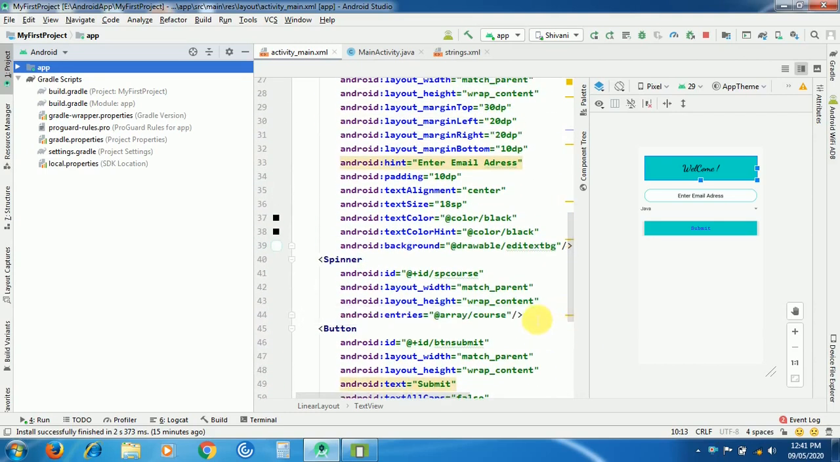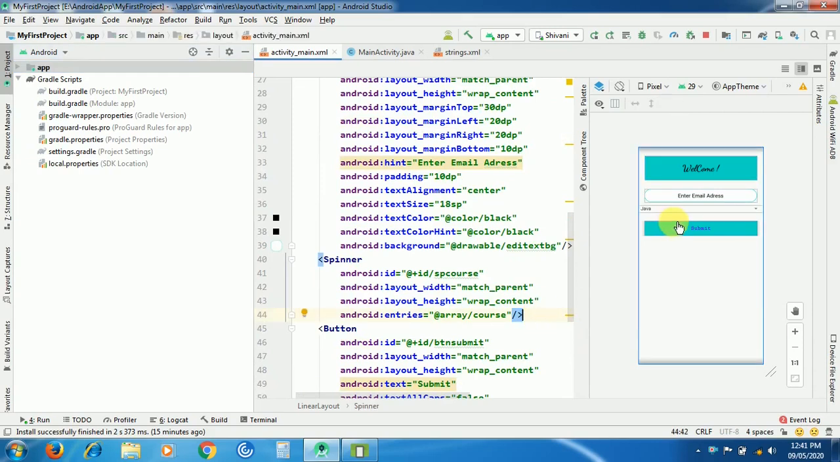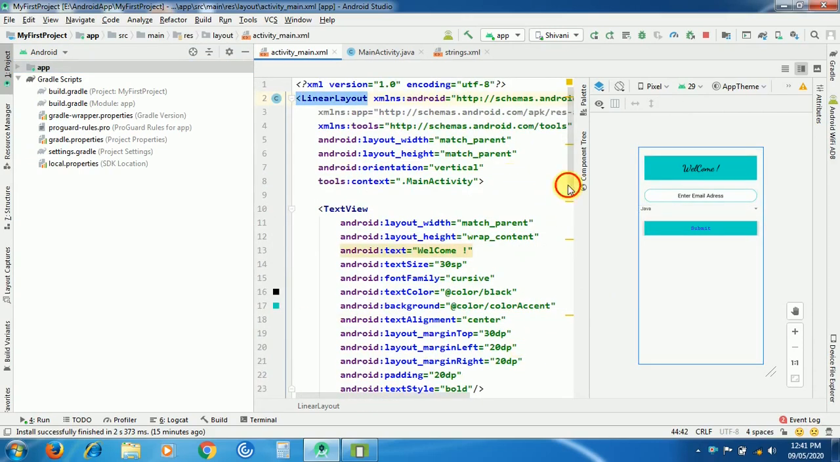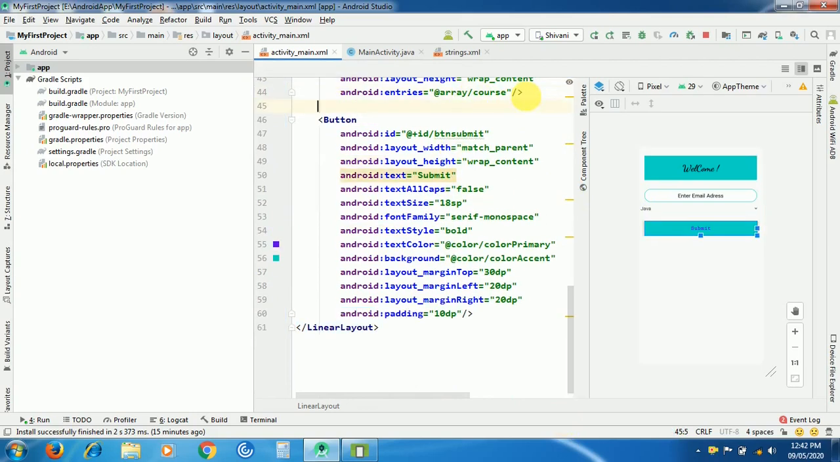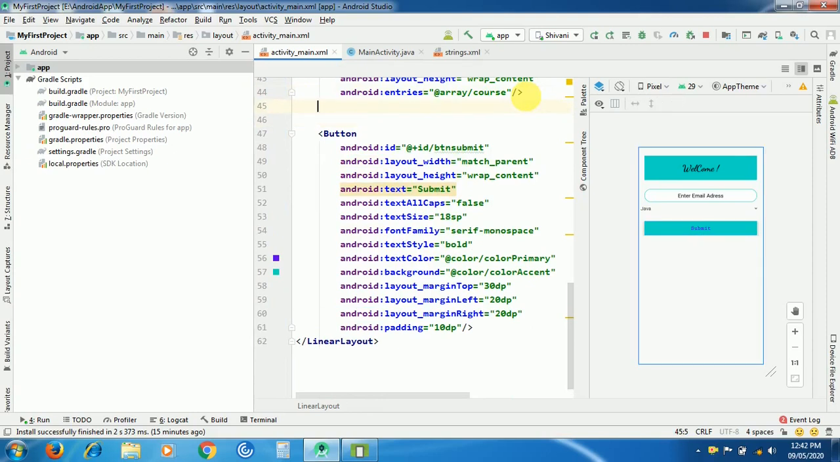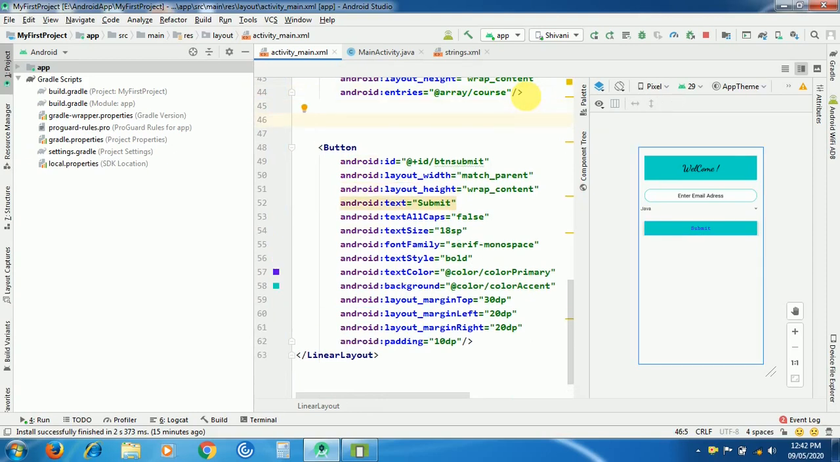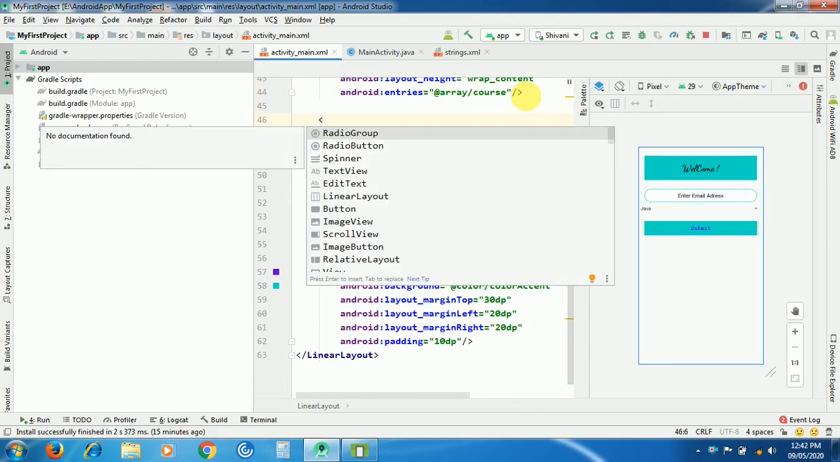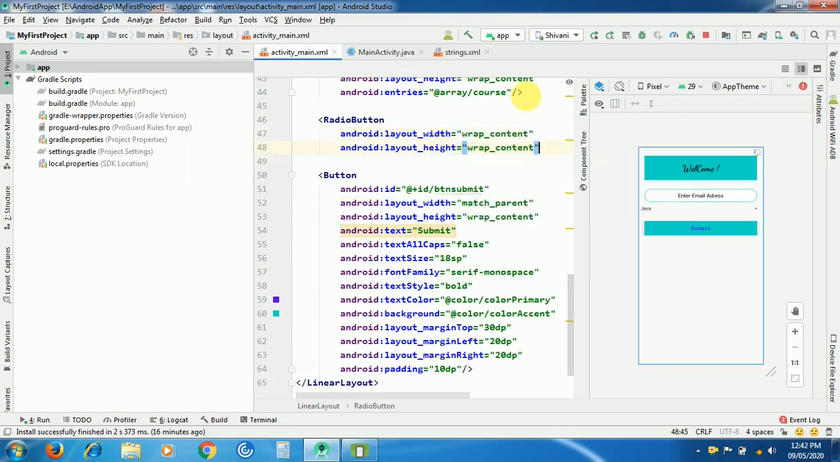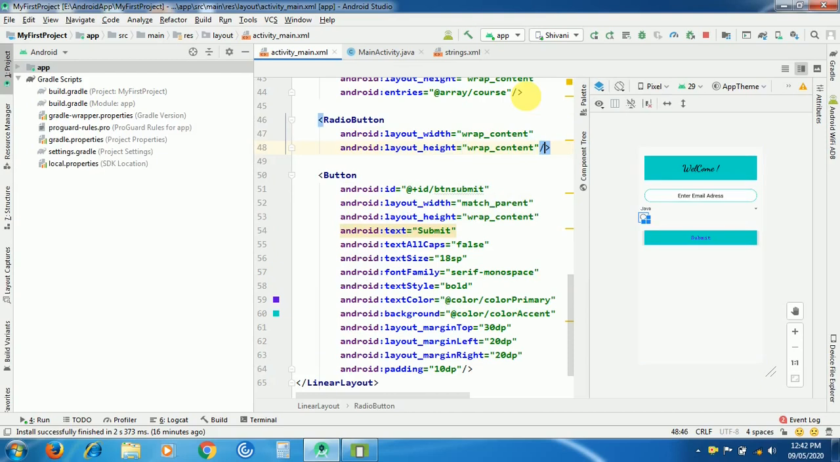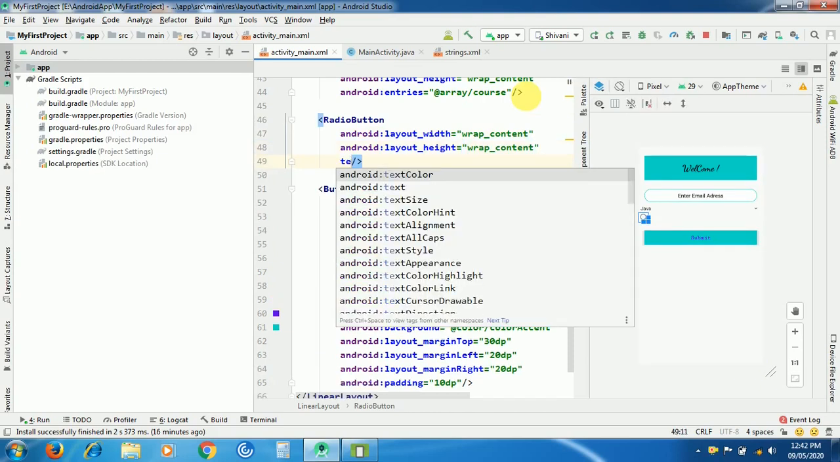Here I am going to add the radio button above this submit button. So here is the code of the button, and above that I am going to add the radio button. As I said in the example, we will take two radio buttons for gender. First is male and another is female. Here I am going to take the radio button XML component and I will give width as wrap content, height also wrap content, and for giving the label we have to use the text attribute.